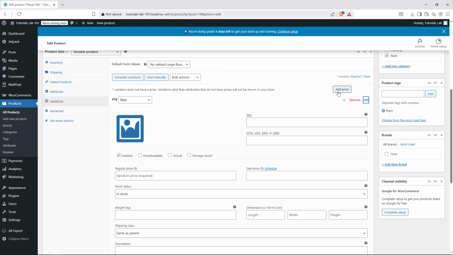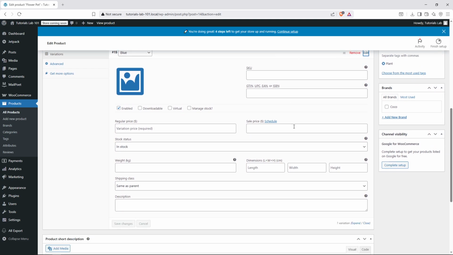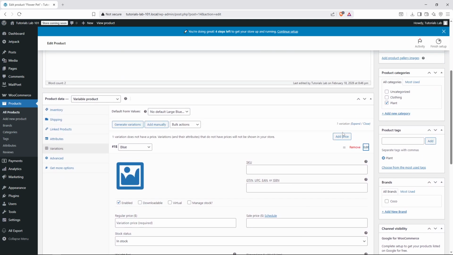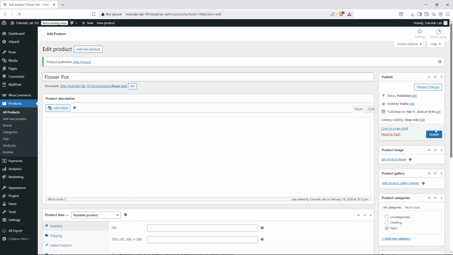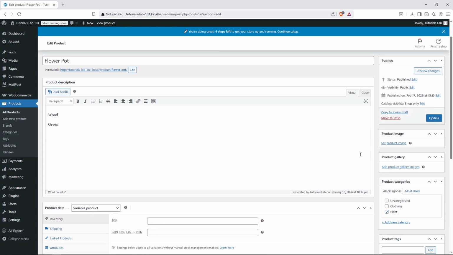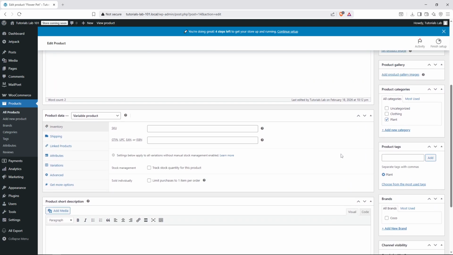Once you finish making your changes to the variation prices, scroll back up to the top of the page. Look for the Update button, typically located in the upper right corner of the screen. Clicking this button will save all your modifications and ensure they're reflected on your live store. And that's it. You've successfully updated your product variation prices in WooCommerce, giving you full control over your store's pricing structure.